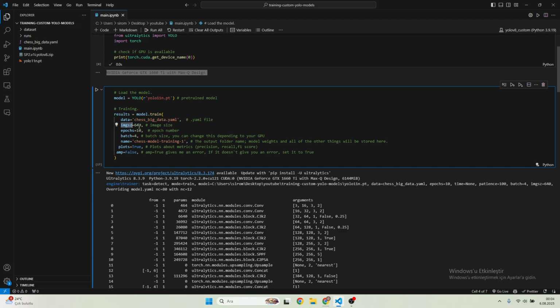This is image size. You can change this value, but you will probably see 640 all the time. But this is not a rule. You can change this. For example, if you have smaller objects, you can increase this value. It will be better for you.